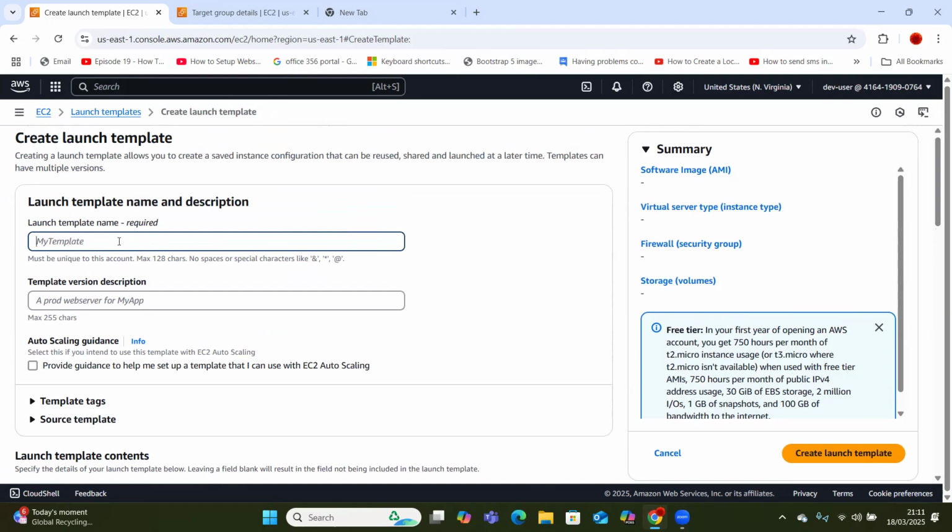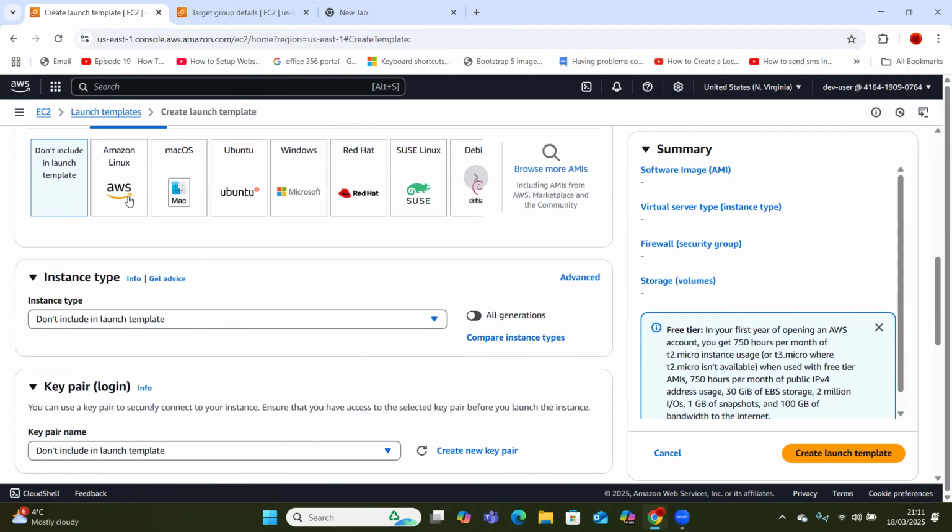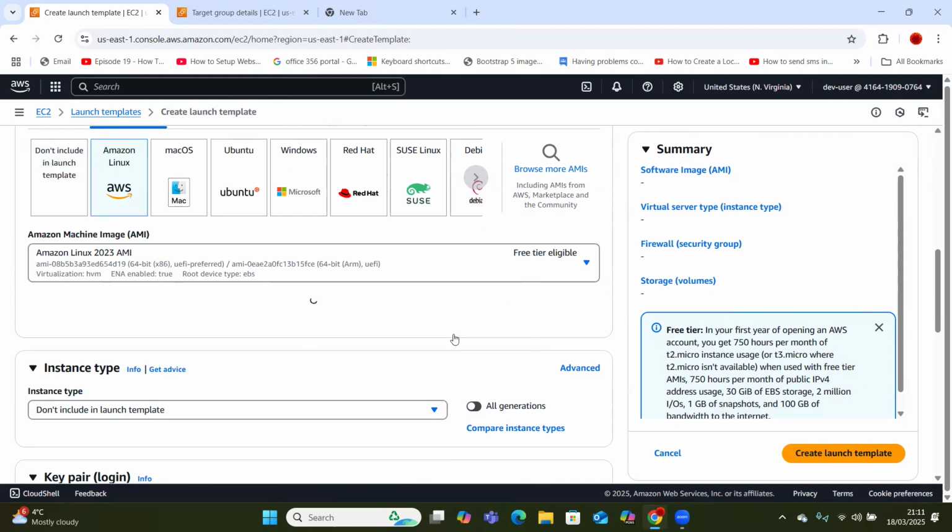Launch template name: EC2 launch template. Version, I don't want to change any of this, so that's fine. I want to select this one, and I want to go for the free tier and choose the instance type.